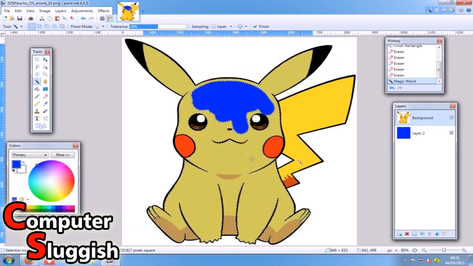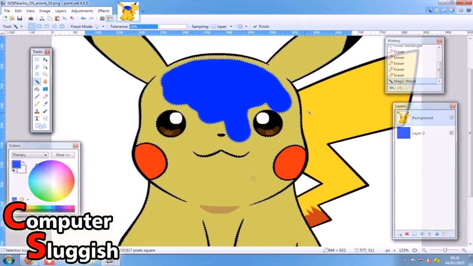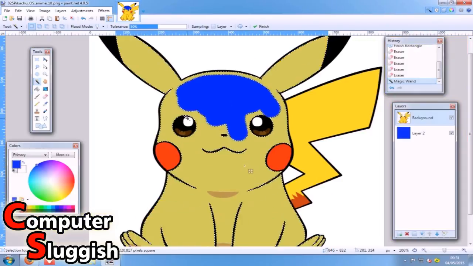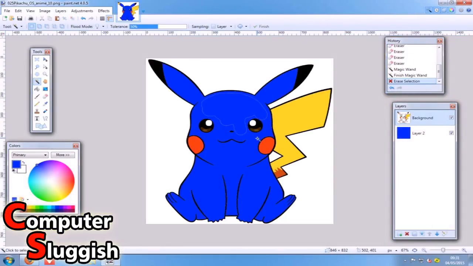Okay, so to make things quicker, I'm just going to use my magic wand. Obviously, this won't work on everything, but as you can see, it has pretty much selected it all. So I'm now going to go delete. Very rough there, but it's fine. Let's just erase out the bit that I've just done.